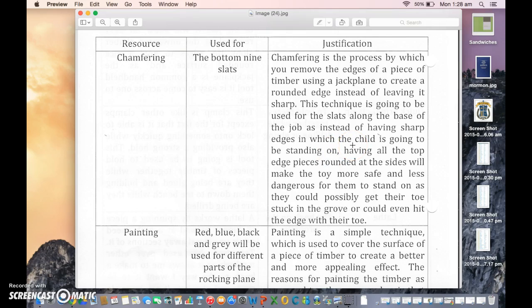Why is this material, tool, and technique being used? Why is it the best technique? Why is it the best tool? Why is it the best material? Why is it great in terms of function, aesthetics, cost, durability, workability, quality? All of these things we talk about in this justification column.